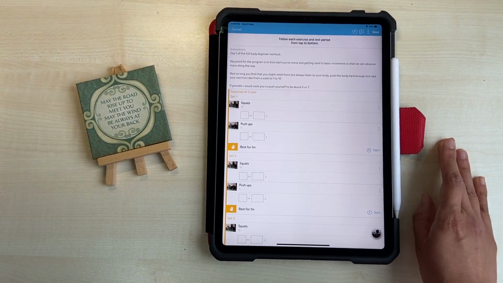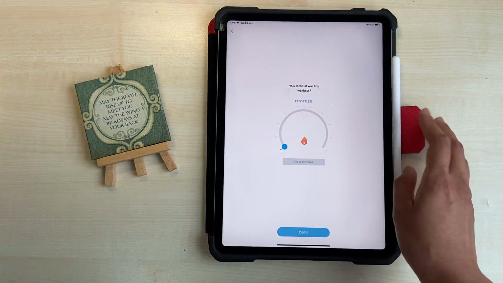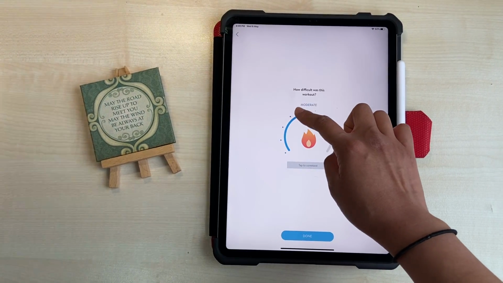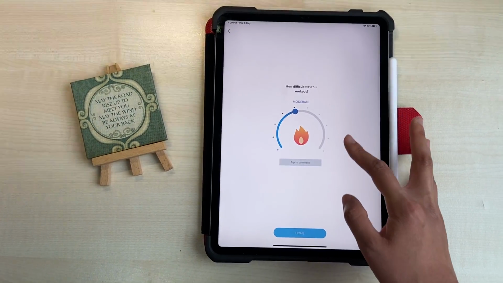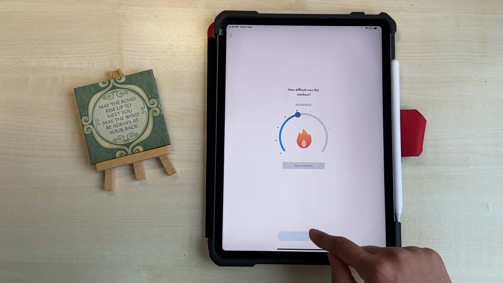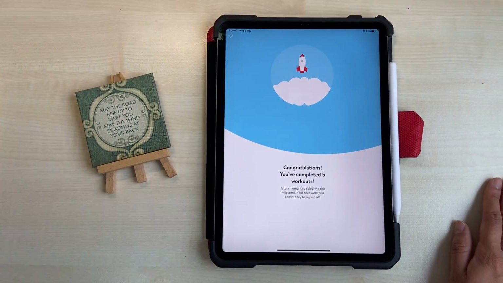Once you've completed your workout, tap Save. Rate your workout difficulty and tap here if you wish to add a comment. And then tap Done. Congratulations, you've completed your first workout.